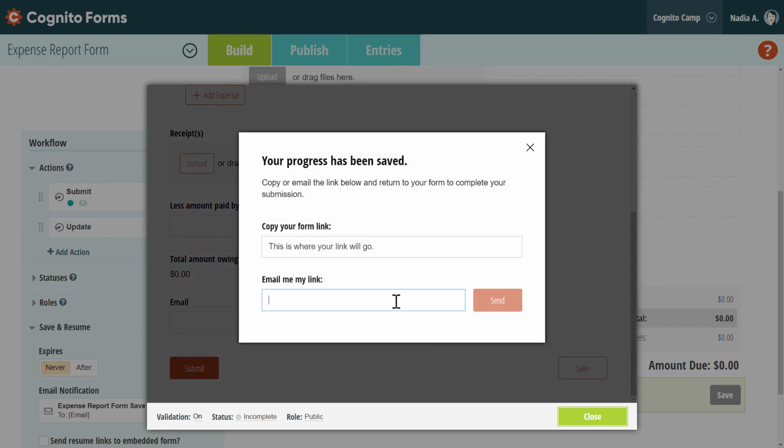Every time the form user saves their progress, they have the option to either copy or email themselves a Save and Resume link. This link allows them to access their partially completed form.